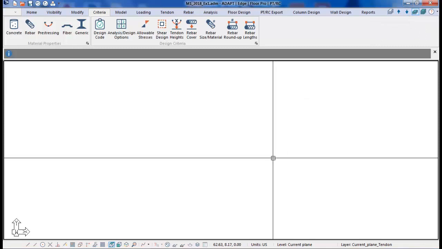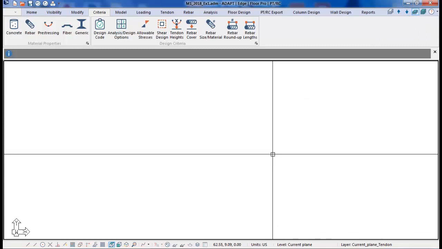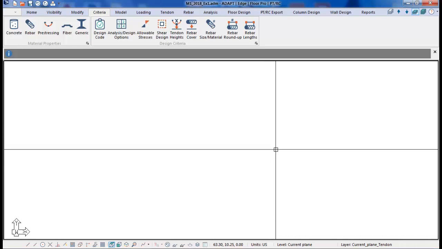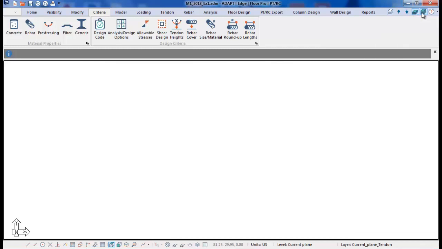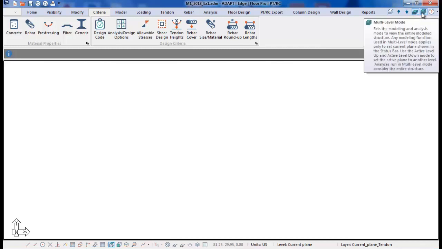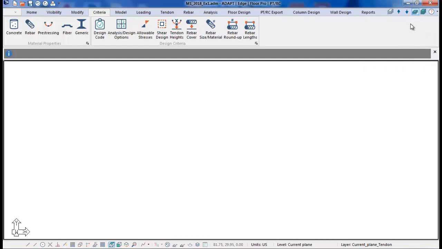That just navigates vertically through the structure when you have more than one level that you're working on. For example, in multi-level mode we have single level mode and then multi-level mode. This was previously called full structure mode. It's shown here as multi-level mode.